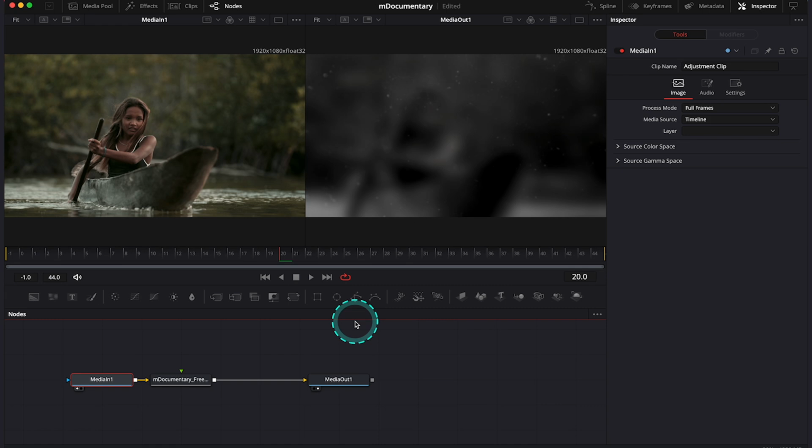And now, how to separate the foreground from the background. So if you have a studio version of Resolve, you could simply use the magic mask, but I know that a lot of you are using the free version of the software, so I will show you how you can do it using the polygon mask.